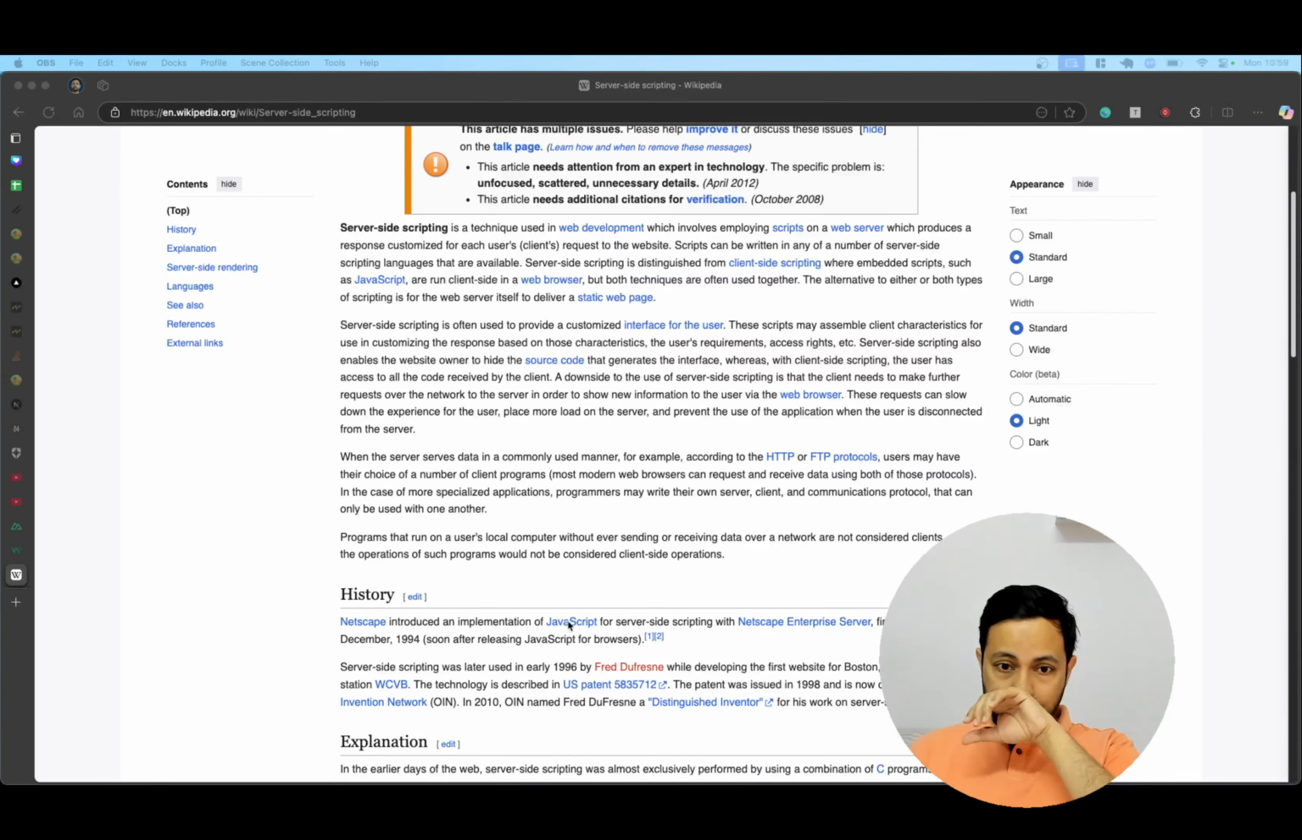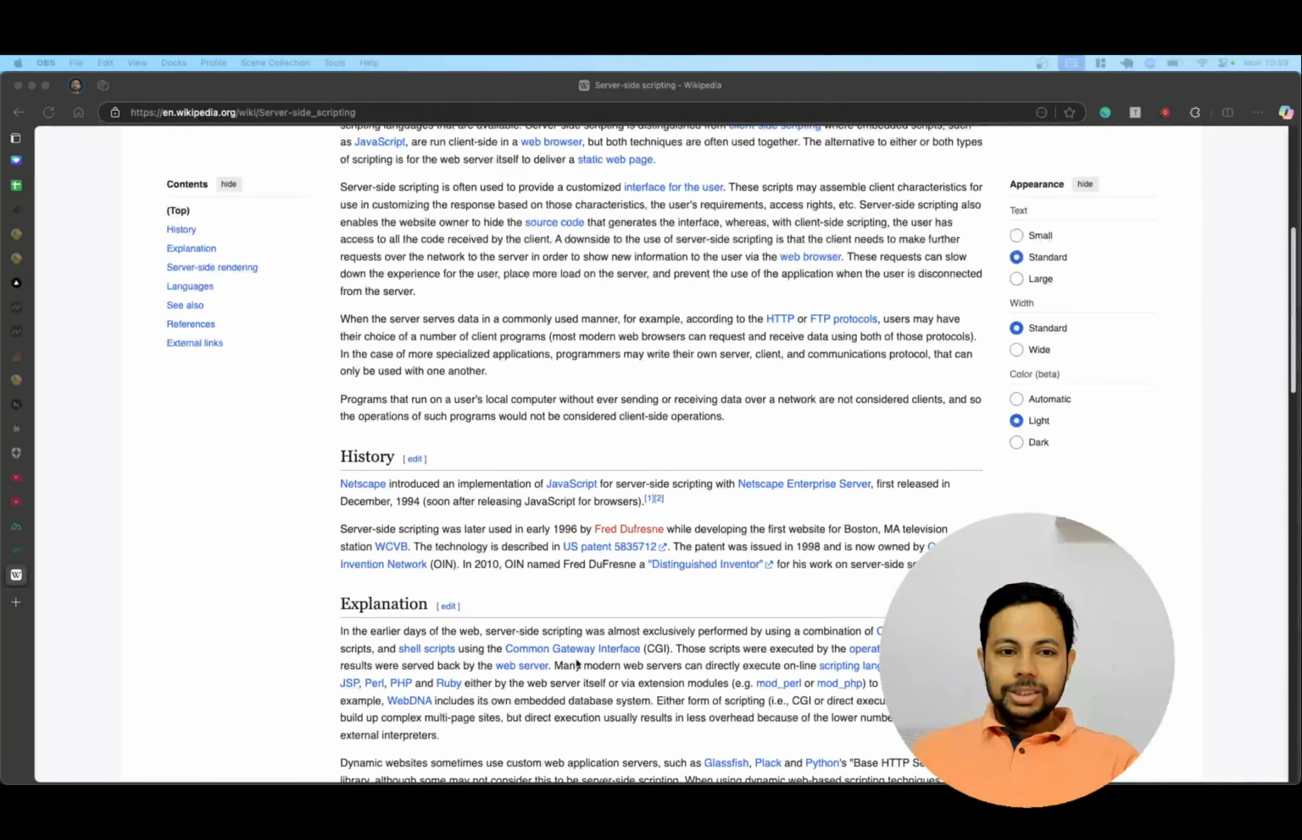So Netscape introduced an implementation of JavaScript for server-side scripting, which started in 1994. So, history is not important.